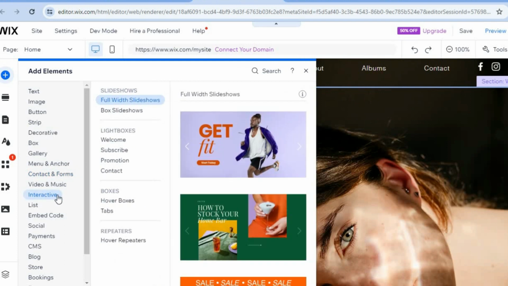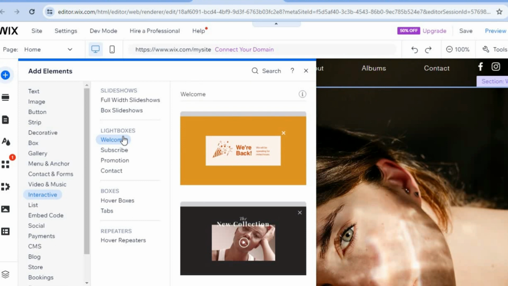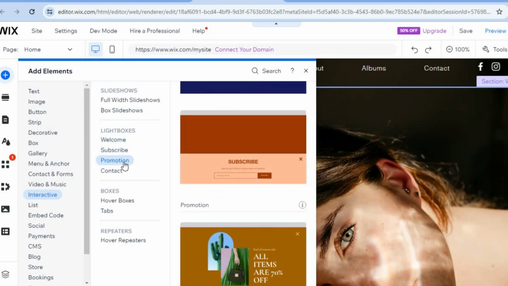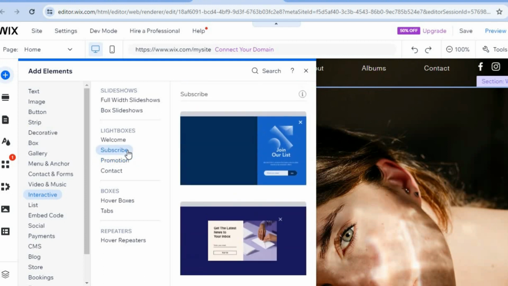To add a pop-up, we'd hover over interactive. Then the pop-up is called Lightboxes when it comes onto the Wix platform. So you can see the different pop-ups right here that you can also add. You could add these pop-ups if you would like to collect your viewers' email address or so on, as you can see right here. You could simply select the style that you would like to use.